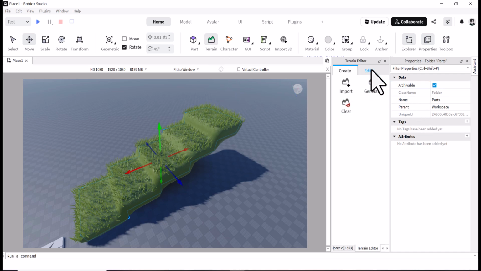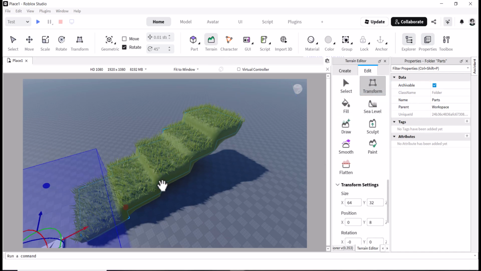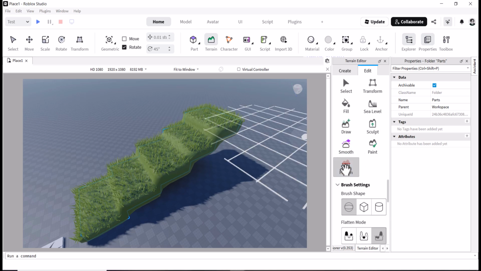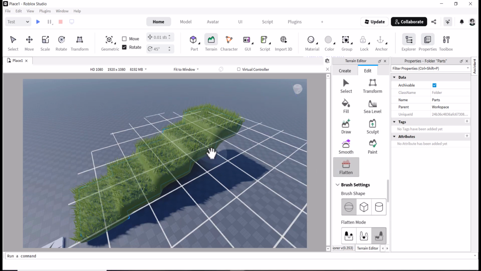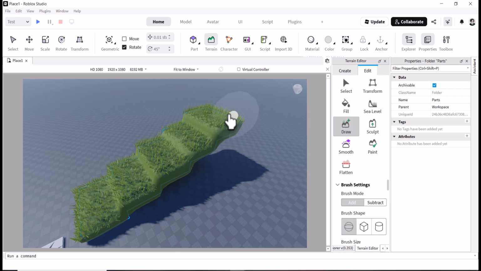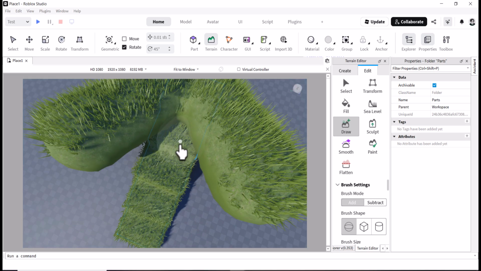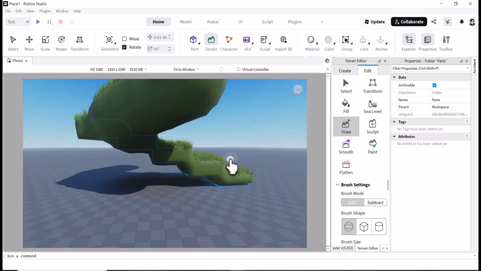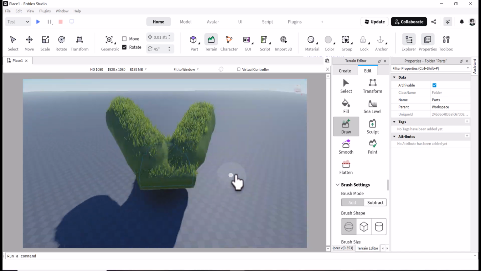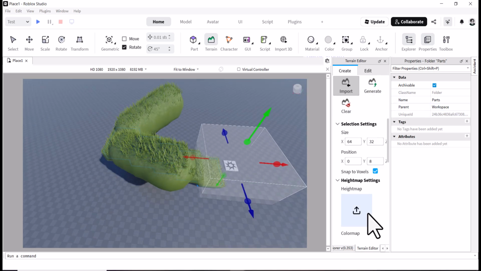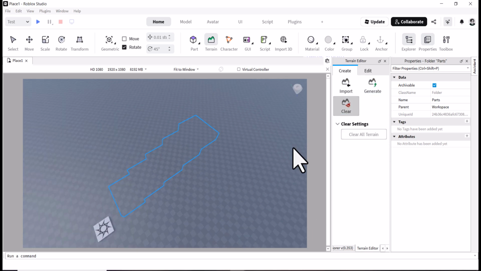So we can apply some different terrain settings on this converted terrain, like select, levels, smooth, flatten. We are going to flatten a bit, and then we can draw like this, and we can draw more like this. Like you can see, we have created just a stair monster type thing. So you can convert this with the folder to terrain converter. It will convert all your folder.